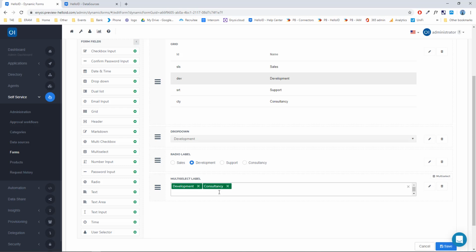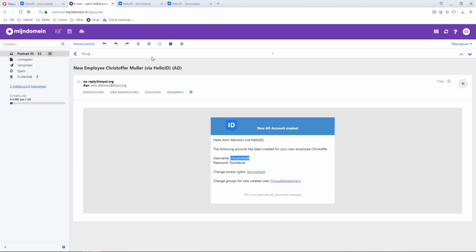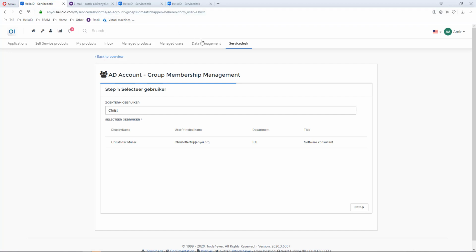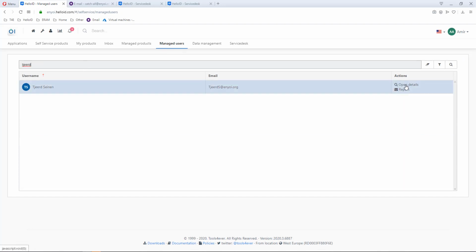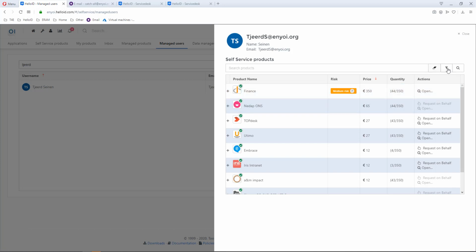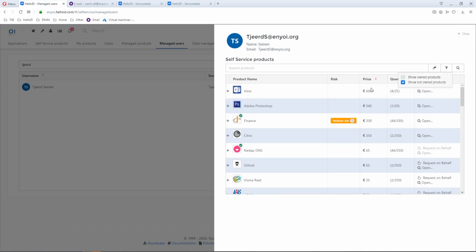Okay, so now let me go to a more advanced one, and that's the product request API. The product request API gives you a lot of flexibility in how to offer product management to a manager. So let me go to the manager, and I have manage users here, and I can look at myself because Amir is my manager, and here I can manage. So if I do this, show not own products, I can request those products for Cheered.